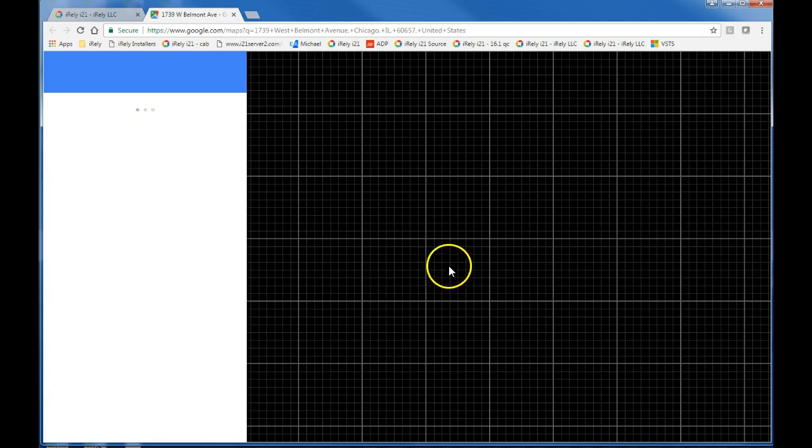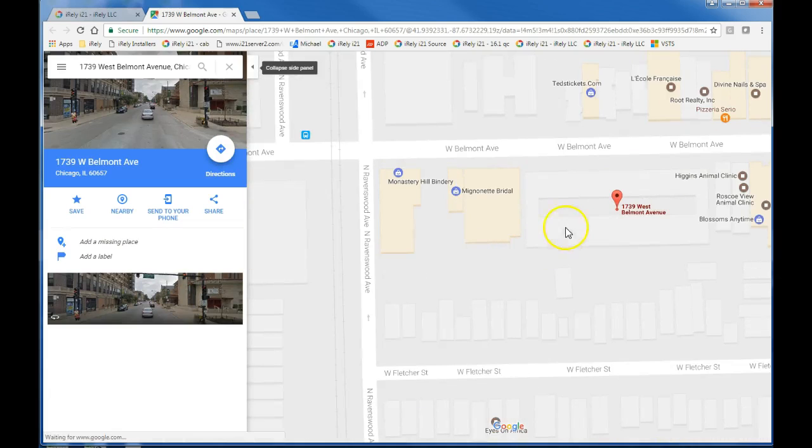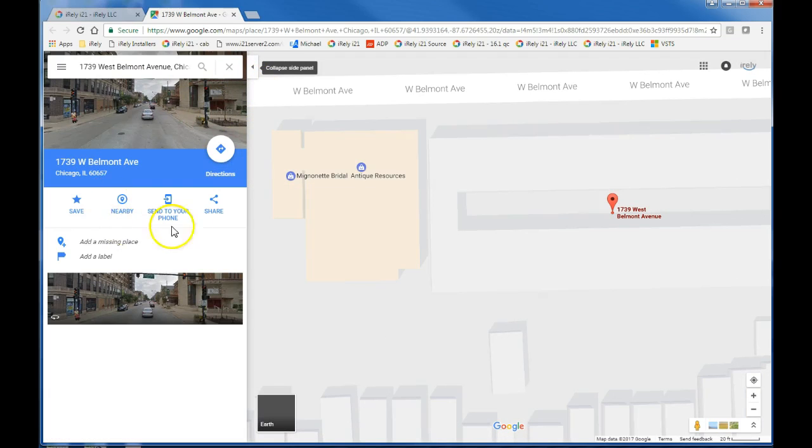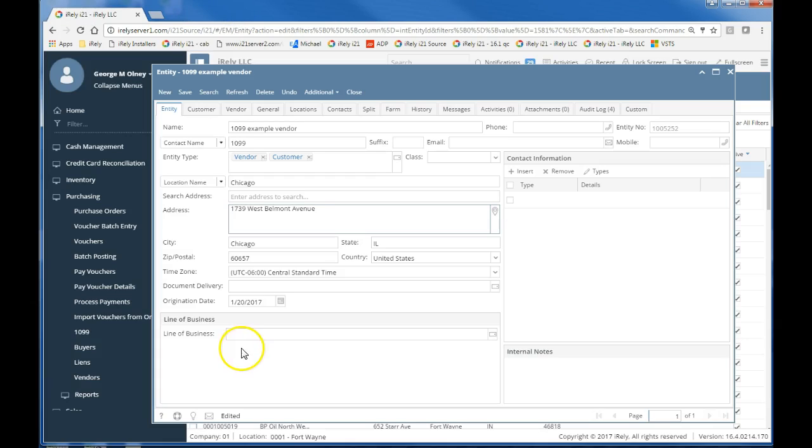I could zoom in and look at the street address. I could look at it in satellite and get detailed information about the place. It's interesting because if it's a facility or a farm, I could go look at it. If it's a competitor, I could go look at it. If it's a customer, I could go look at it. It's kind of cool. All right, so I filled out the vendor address information, which I can save and put in only one place.